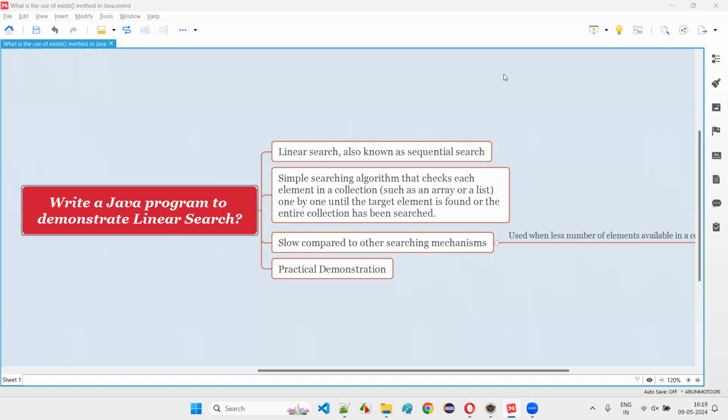Welcome to this session. In this session, I'm going to answer one of the Java interview questions. That is, write a Java program to demonstrate linear search. Let me answer this question with a practical demonstration.